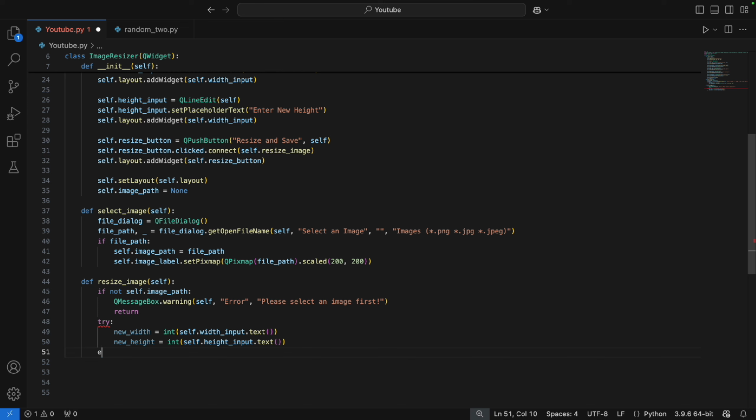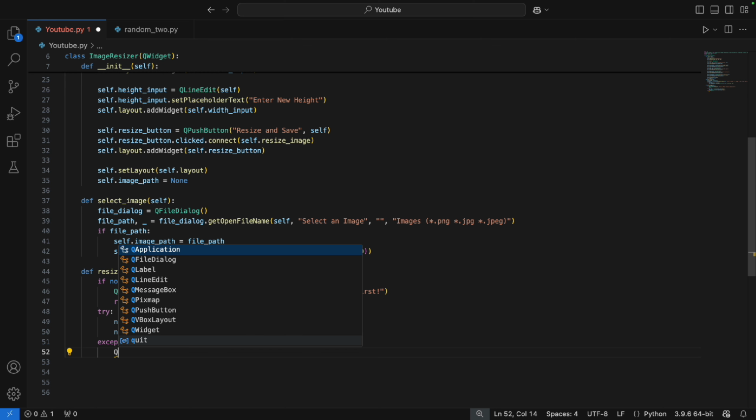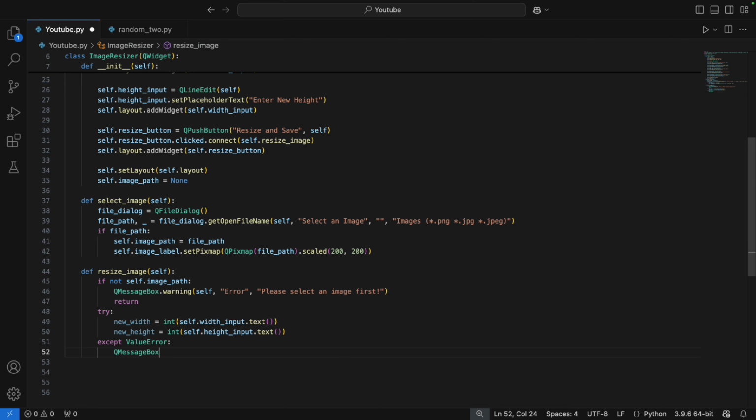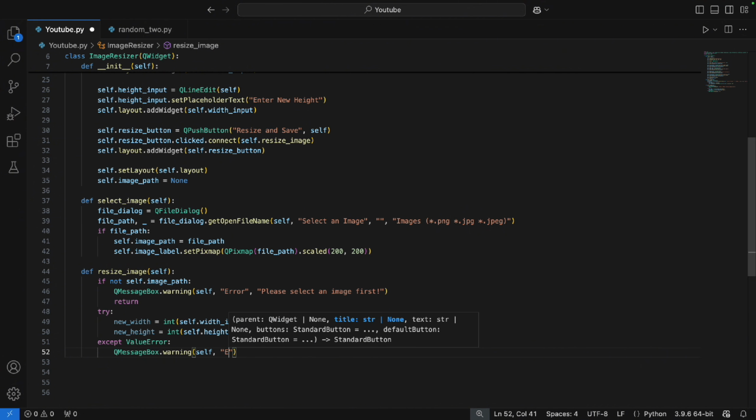Now over here we can say except. So if things do go wrong, we want to say ValueError, and then we want to show another pop-up letting us know what the error is. So we can say QMessageBox.warning, self, and then again we're going to say Error.